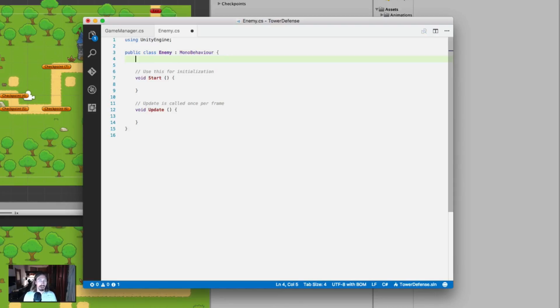And let's see. We need to be able to transform from one checkpoint to another, right? So let's go ahead and we're just going to make a public integer named target. And for now, we're going to set it to 0. So the first target it goes to is checkpoint 0 because all of our checkpoints are going to be in an array, right? So we want the first location in our array. And we want this public just because we're going to be able to watch it in our inspector as we run the code to make sure everything's working properly.